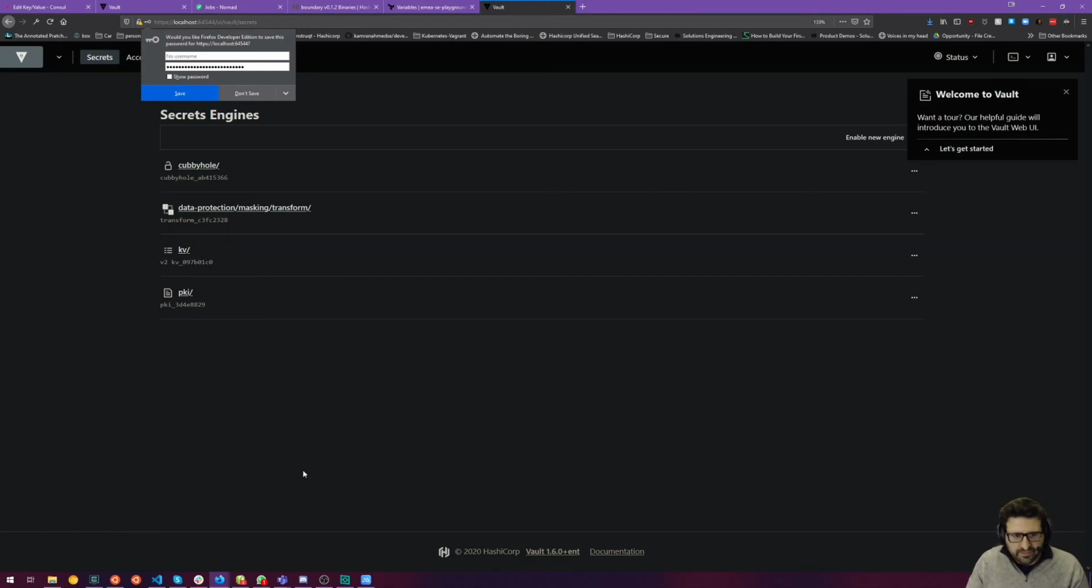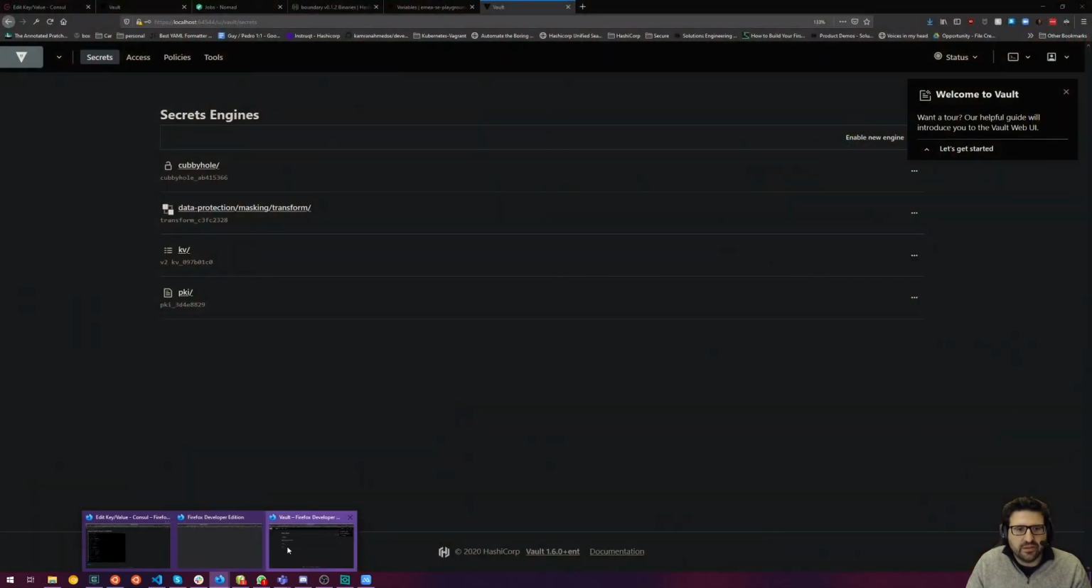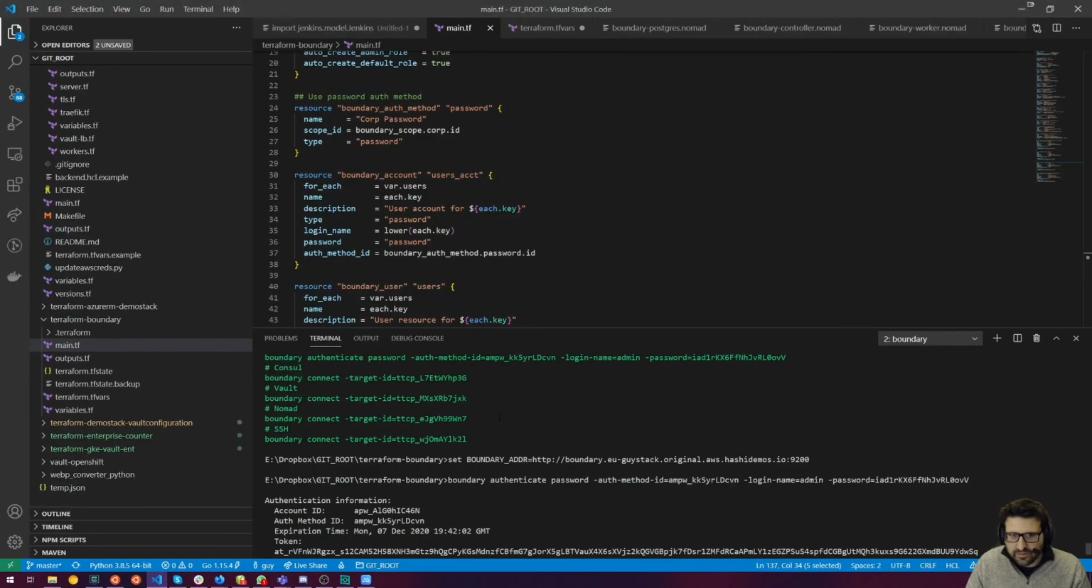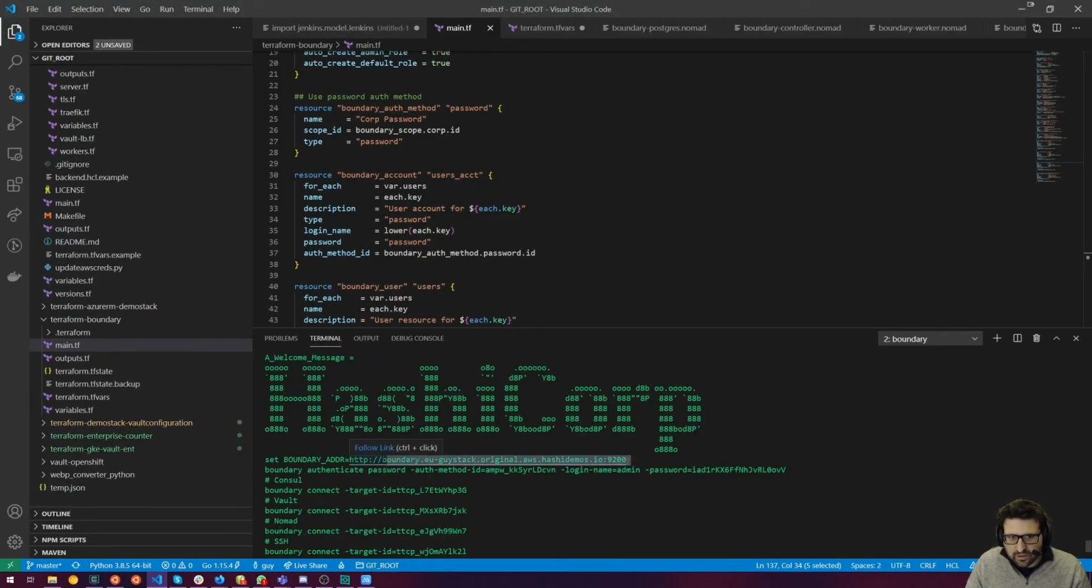And why is it safe and secure? Because if I find the right window... I'm not going to be able to find the right window, so let's just come over here and copy this, yank.